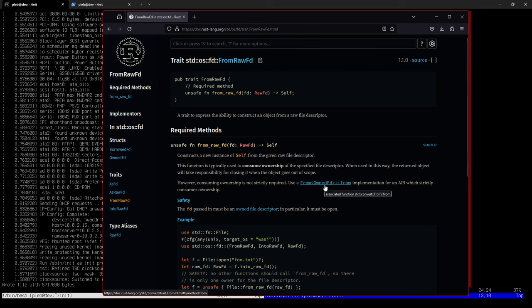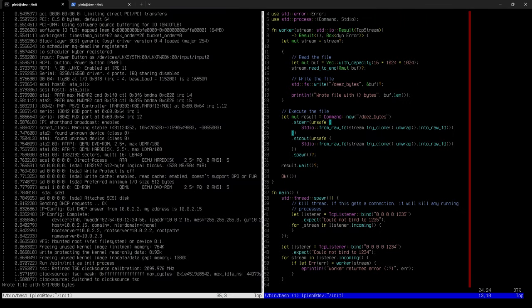Oh, do I need to use owned FD? Use a from owned FD implementation for an API? I think it's more that this then goes into the trait implementation of from raw FD. From raw FD for standard IO. From inner. And then that will have a drop handler, right?